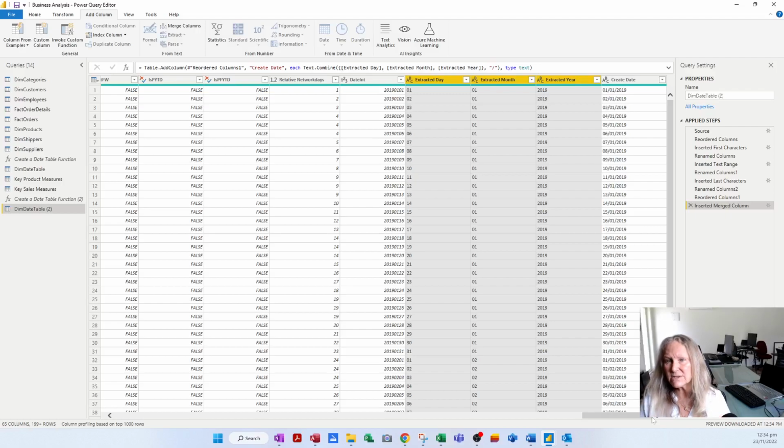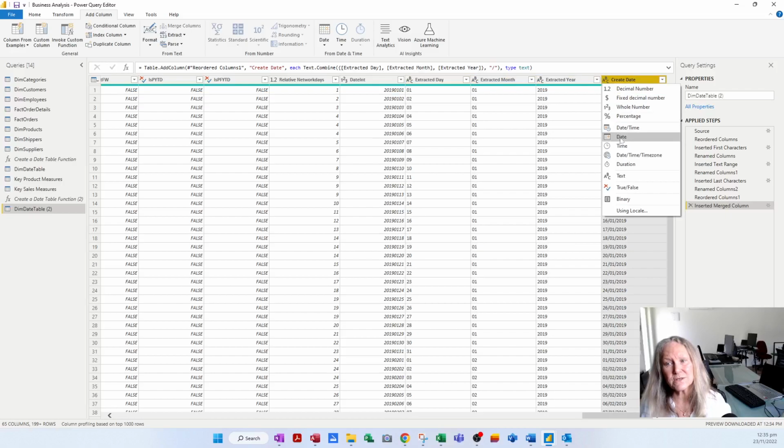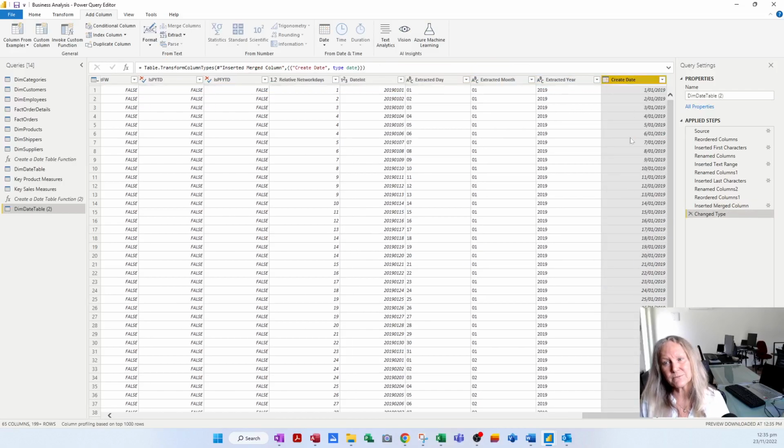But I now need to change the data type. So I'm going to click this little button here on Create Date, and I'm going to ensure that it's interpreted literally as a date. So I choose that option. And so what we have now is a column which is showing a date when we started with a simple column of 8 digits.